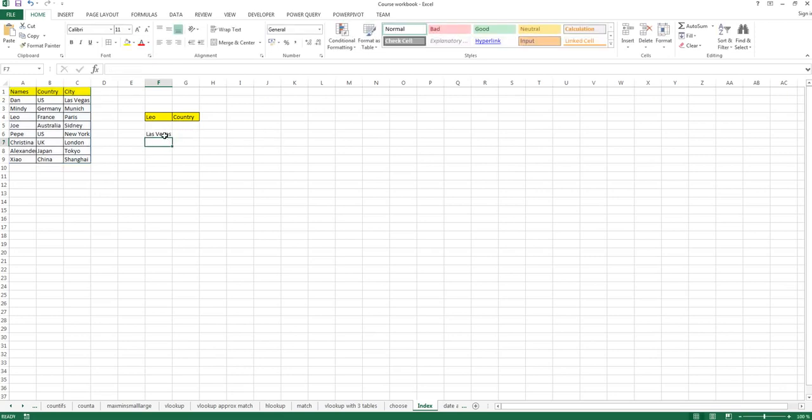And we get Las Vegas. Why? Because we are searching in this array, and we are searching in the second row here, and the third column here, and we get Las Vegas.